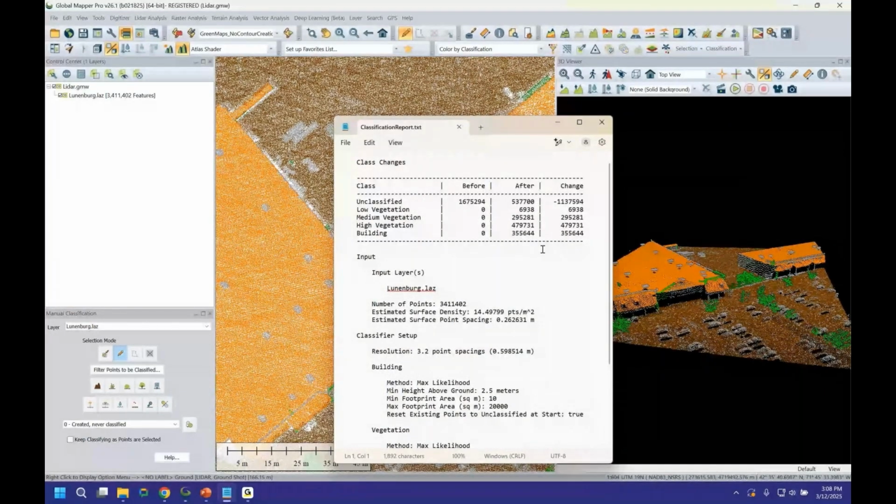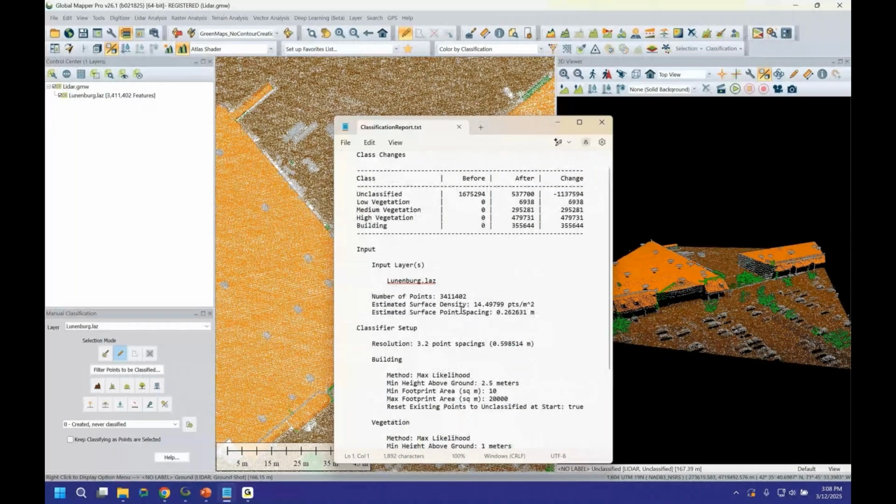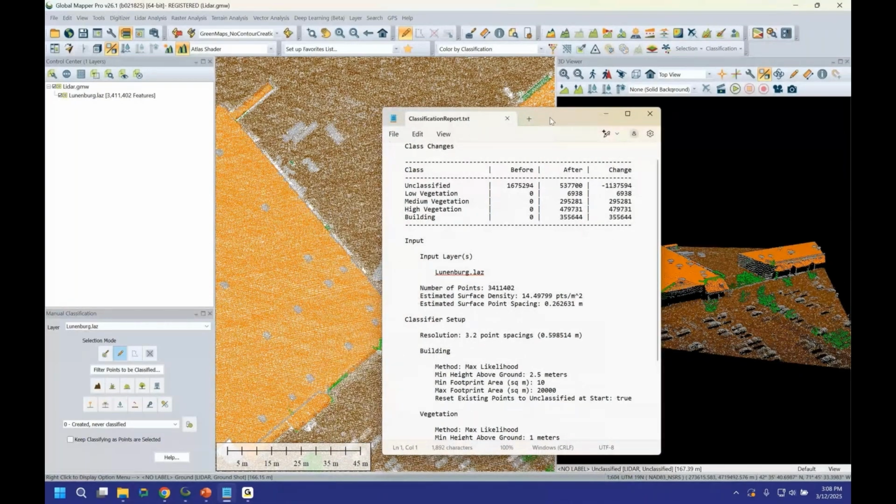If I need to replicate or I want to use similar settings in a future classification of this point cloud or something else, I'm able to do that by referencing this report and the parameters that are noted there. So this is just a little bit of reporting that was added to that automatic analysis that I did as a precursor to some of the manual classification we're going to look into now.